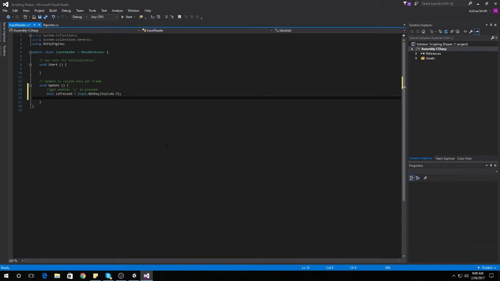So now if it's pressed, we want to do something with this, right? So we want to check the isPressed variable. So if the key is pressed, print a message.